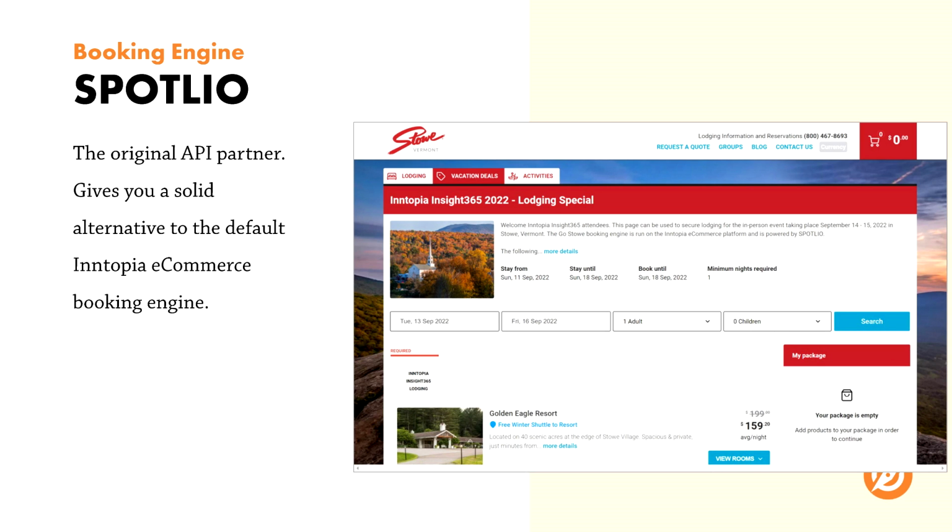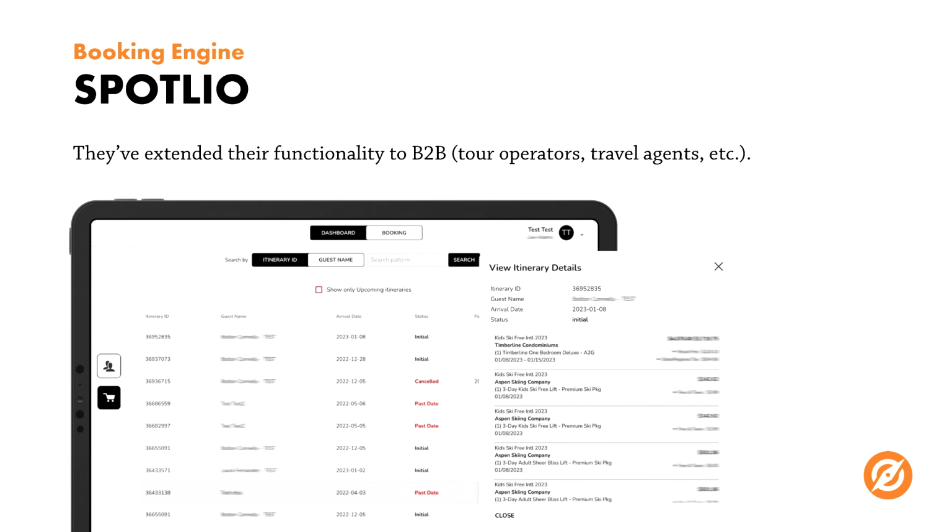We have, I don't know, Albert, you can tell me, 15, 20 more of our clients on Spotlio, and they've been doing this for a decade. Every year they launch new stuff, and what they're doing is they're taking the API functionality that they've used traditionally for the B2C side, like we've talked about with some of these other examples, and they've extended it to the B2B side for travel agents and tour operators. So now they're taking that same functionality using the API so that you can do that for all the folks who you work with who are booking vacations.